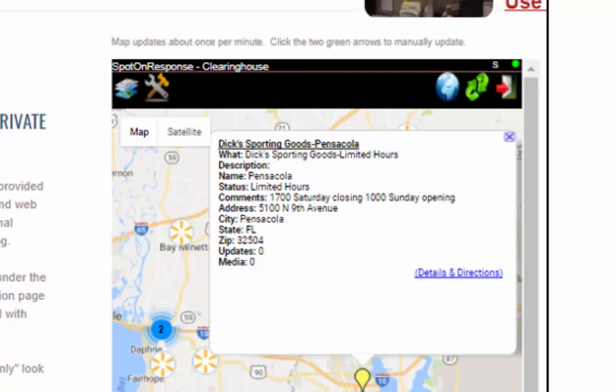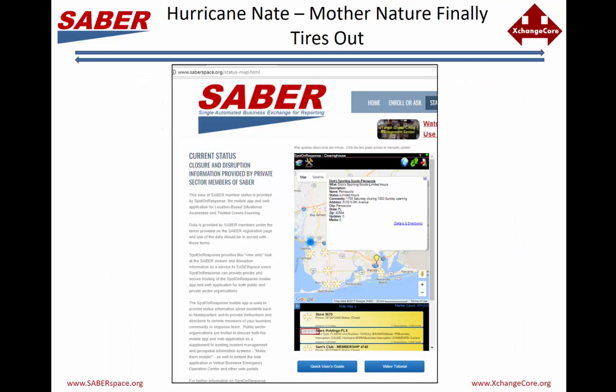Here, their store in Pensacola, what they were reporting was the fact that it was limited hours, closing early on Saturday and not opening until late on Sunday. Real-time information coming in from a variety of different stores. Now, I want to turn it over to Robbie Bagby in Georgia, who has an extraordinary application of the data for Georgia Emergency Management Agency.